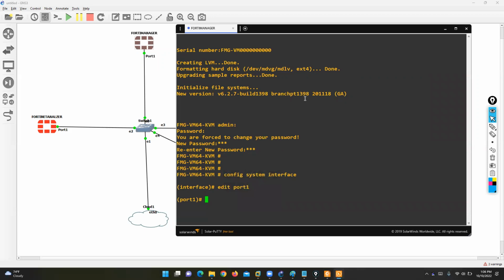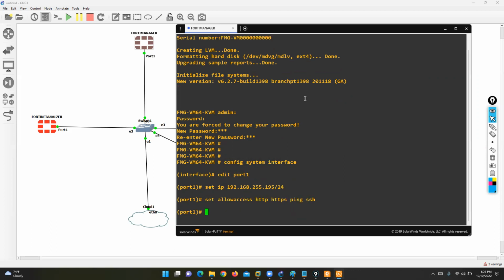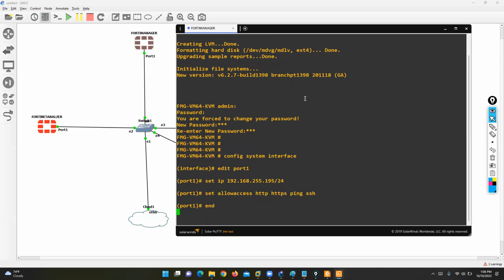Now, set IP 192.168.255.195. In my topology, I'm using this IP address. Guys, in your topology, you can use your own IP address, as per your requirement. Right now, I'm using 192.168.255.195. Now, set allowaccess HTTP, HTTPS, ping, and SSH. So I'm allowing these services right now. To save your configuration, yes, we have the end command.